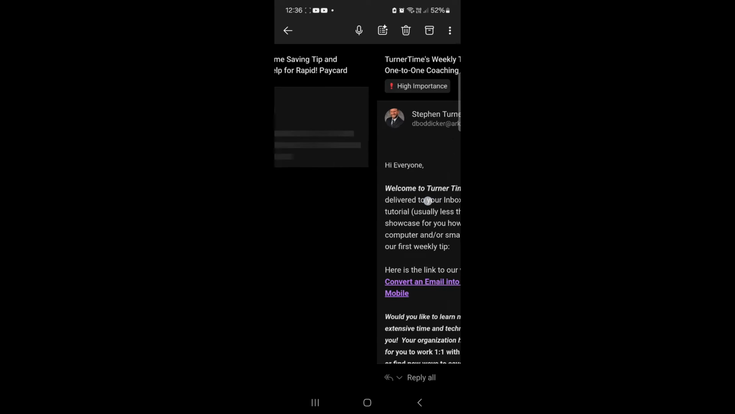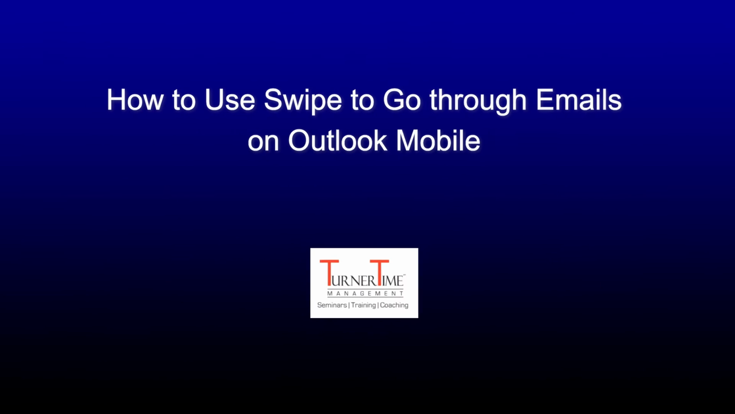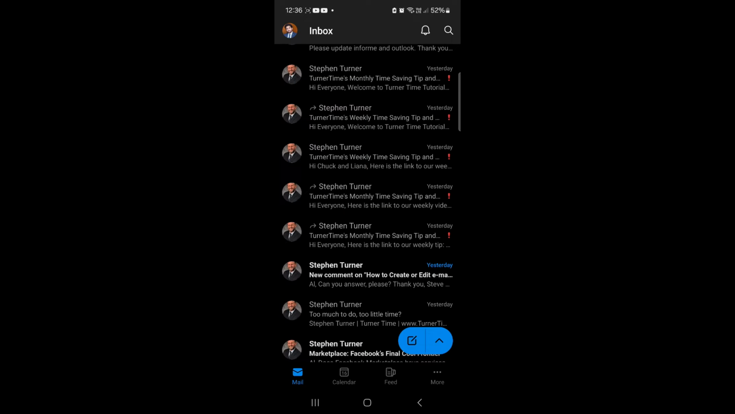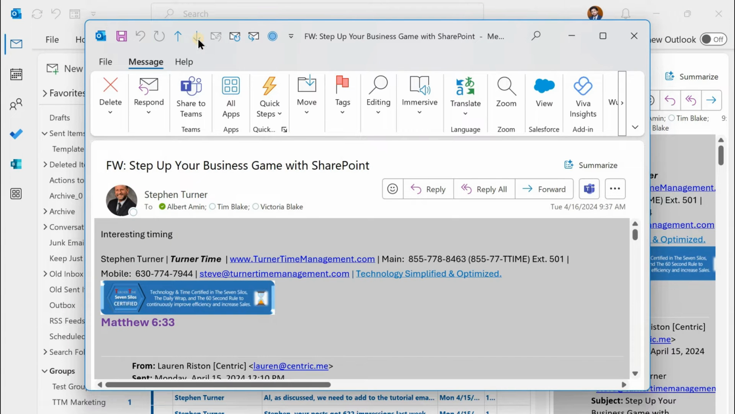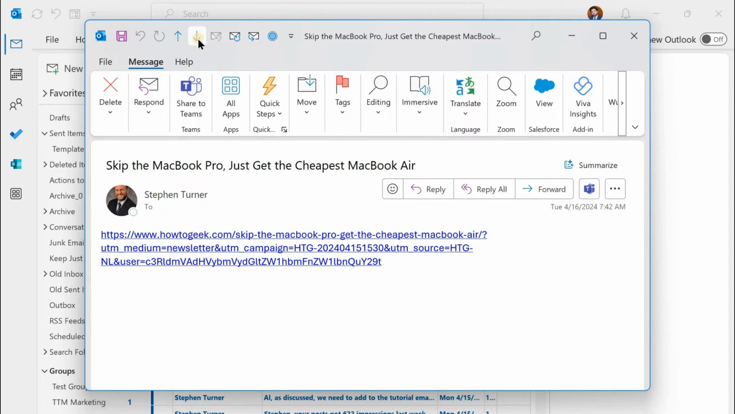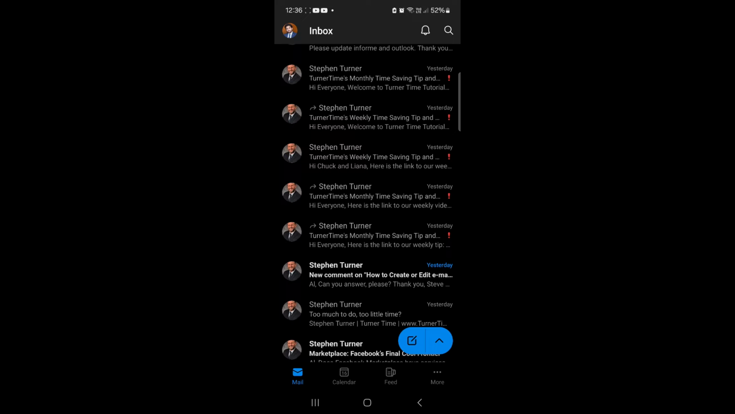Hi everyone, this tutorial is on how to use Swipe to go through emails on Outlook Mobile. Instead of closing one email and opening another email, you can quickly swipe through emails. The similar functionality is available in Outlook on a desktop. Please reach out to us if you want to know how. Here's how you will do that on Outlook Mobile.